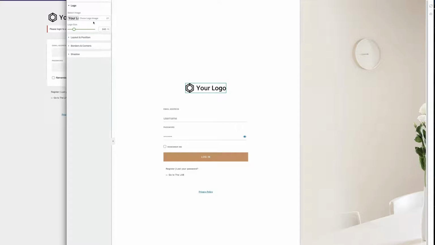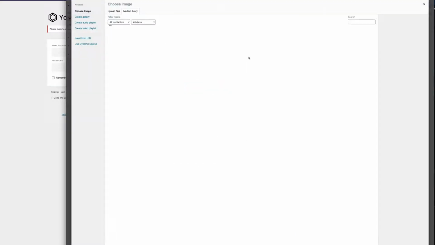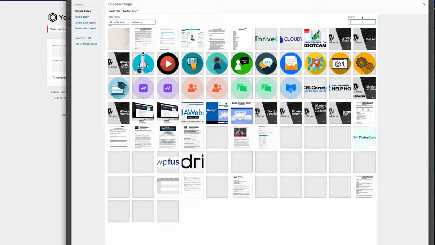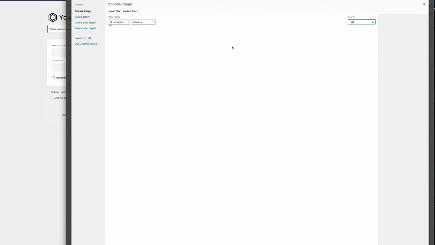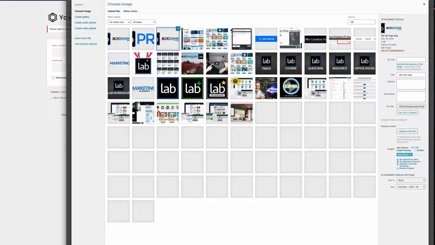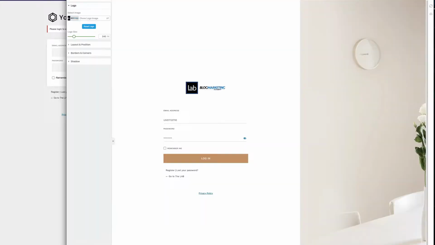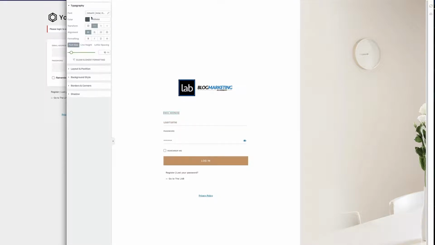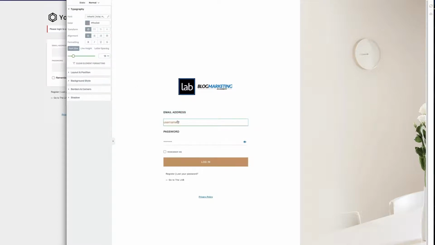But if we click this, we can choose our own logo here. Let's pull something up here. Let me search for lab. I know I've got one in here somewhere. That one will work. So there's that. Make it maybe a little bigger. We could change the text here to make it a little more darker. Could probably even make it a little bigger. You can format the username and password field to make them look a little bit nicer if you'd like.